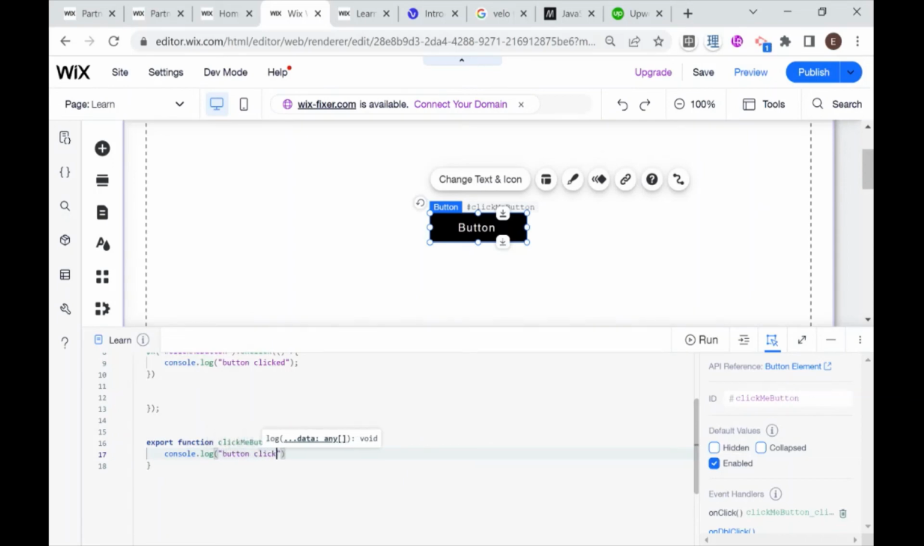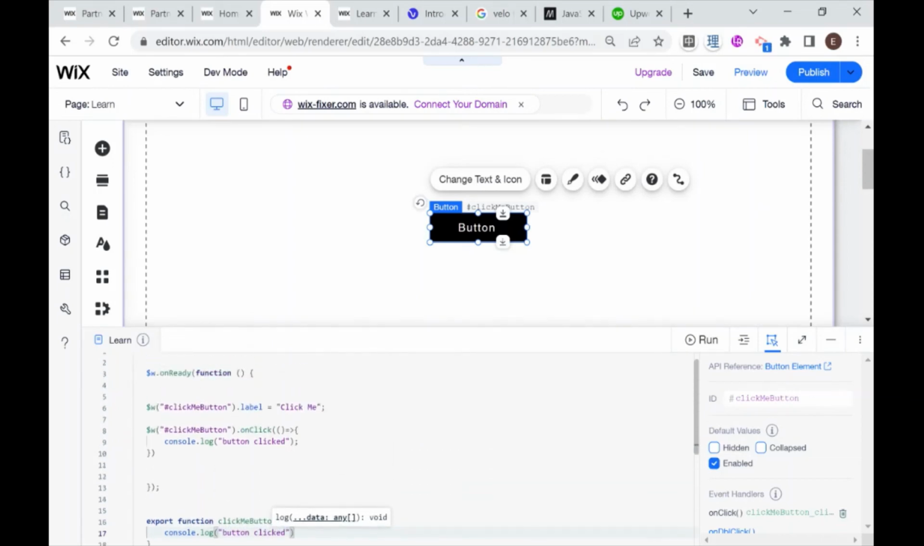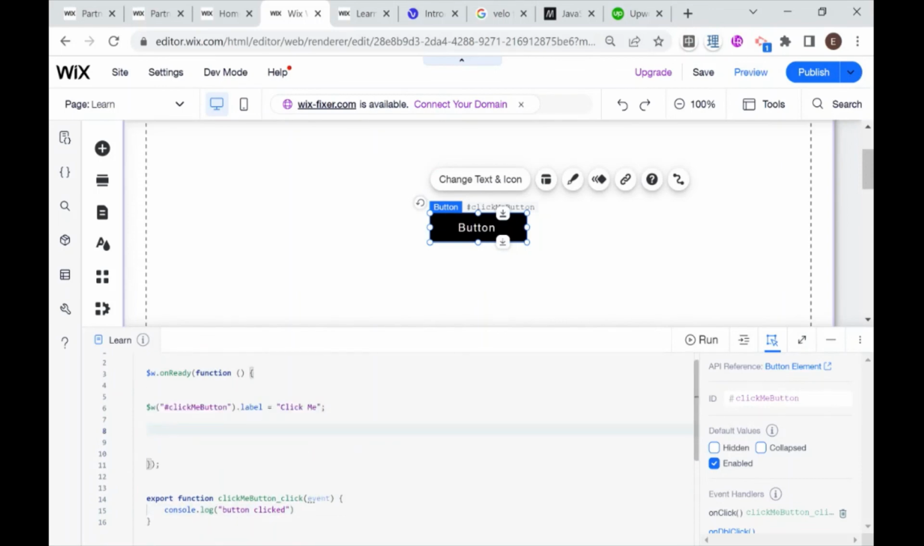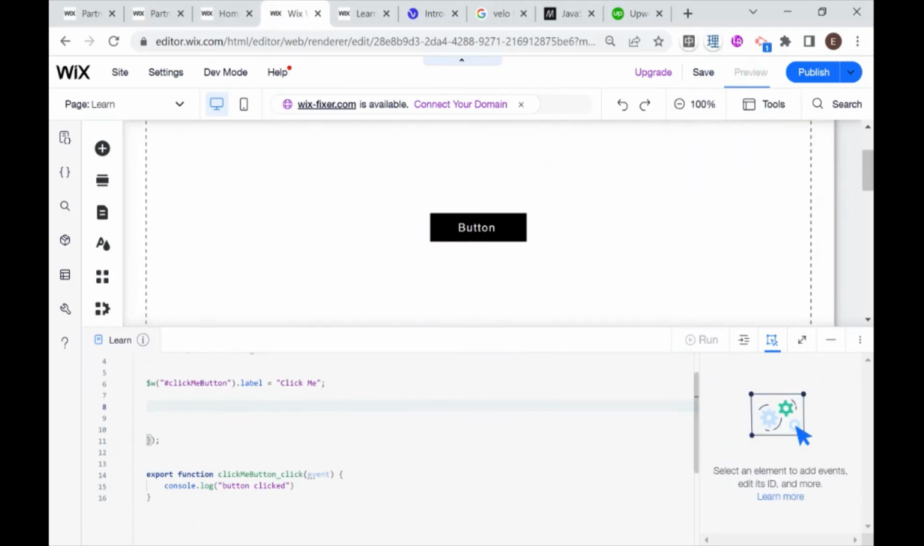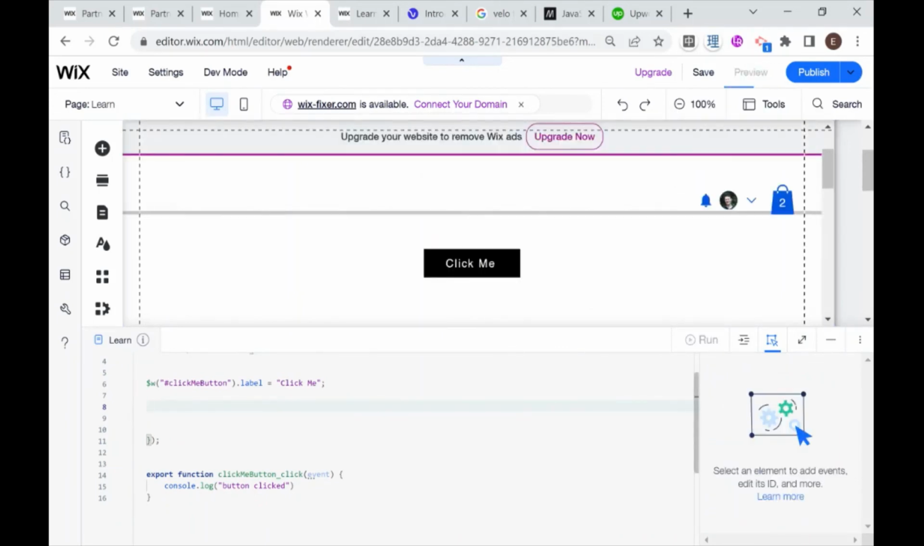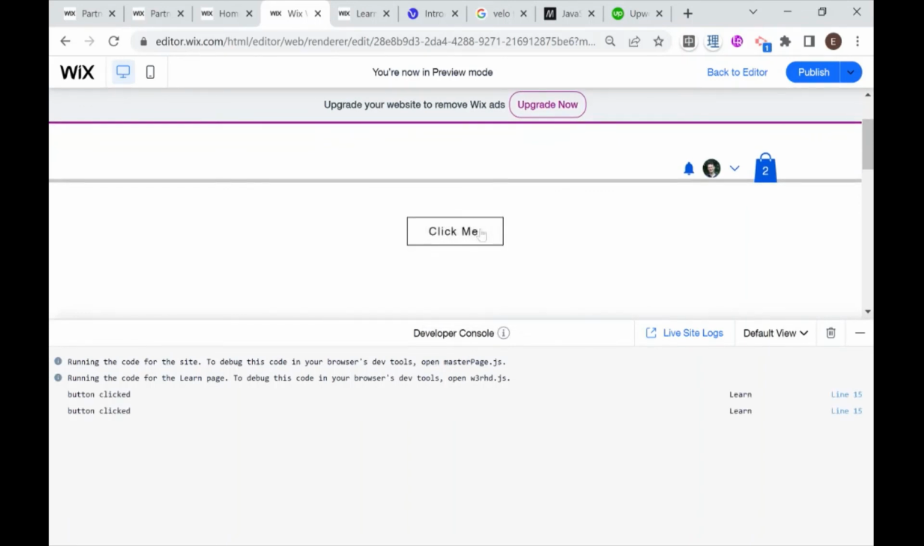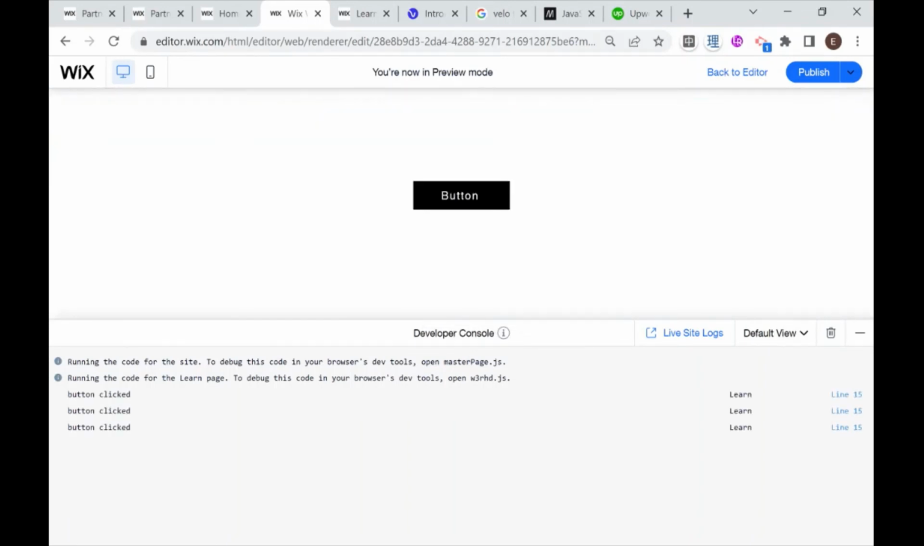"button clicked". And what I'm going to do here is I'm going to erase this code, so you know that this is happening over here, and I'm going to preview it. And I'm going to click, and you see that it's still working.